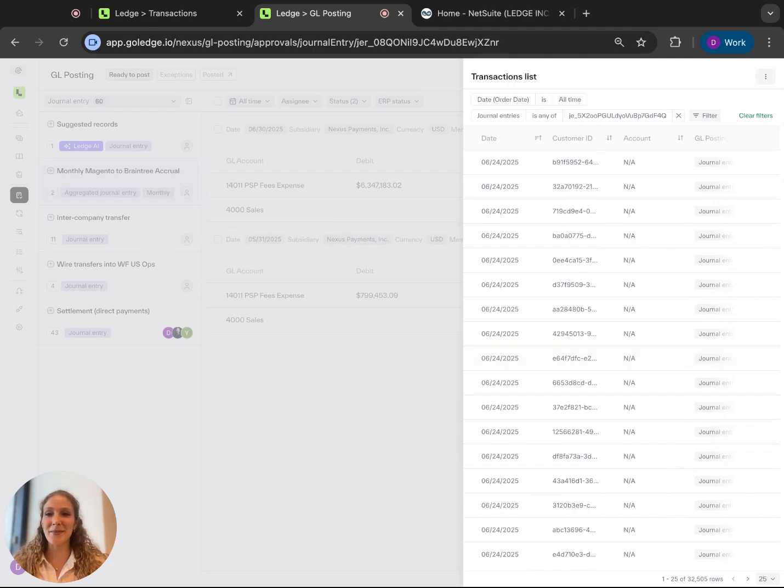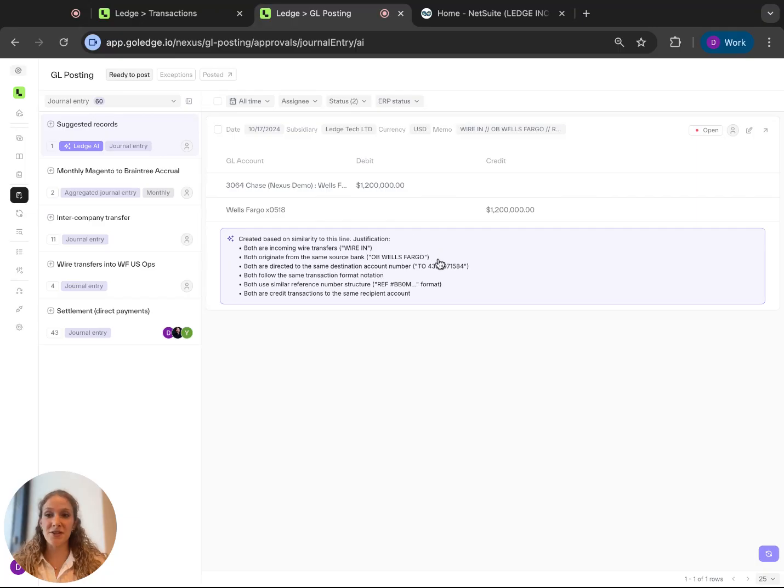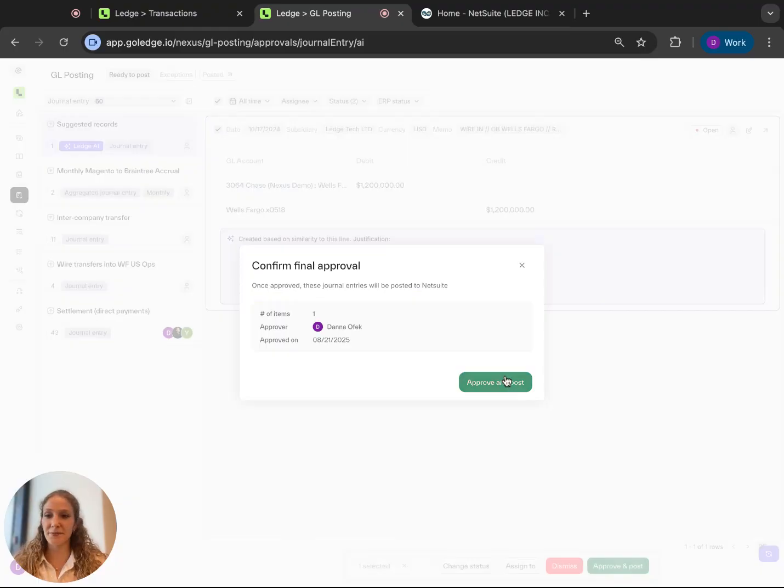In the meantime, Ledge AI is also working around the clock to detect patterns and generate suggestions for journal entries for all different types of journals based on historical records in your ERP and your ongoing posting from Ledge. Here in the purple box, you can review the reason for the journal suggestion based on the parameters and key identifiers that Ledge AI generated on. Human in the loop comes into practice as you ultimately need to review the suggestion and approve and post the journal to the ERP yourself.